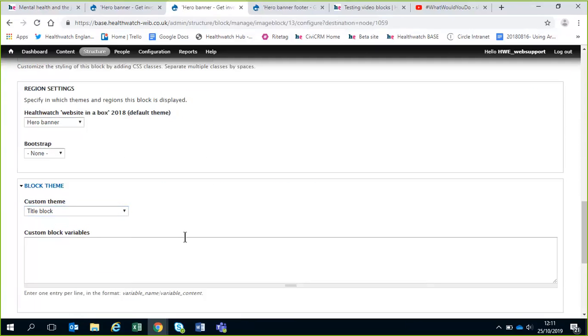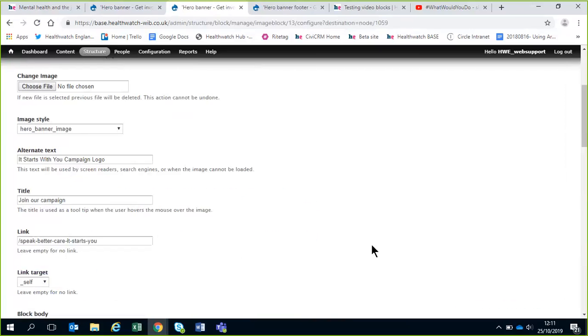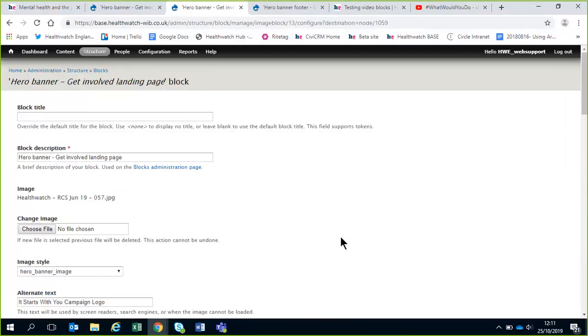So now we've thought about how it's going to appear, what it looks like, and now we're going to go through the back end to be able to see how to name it. We'll come on to creating a block after this.